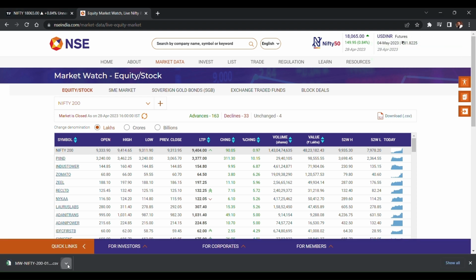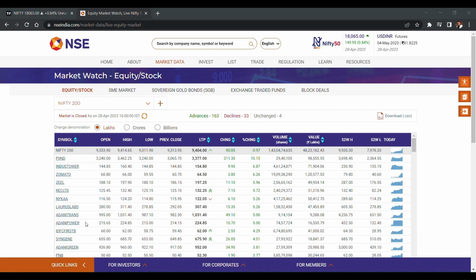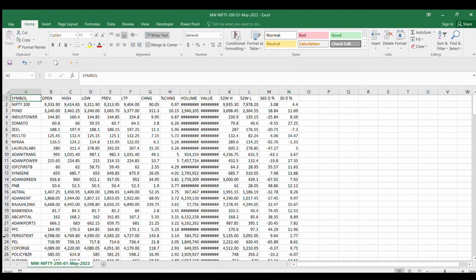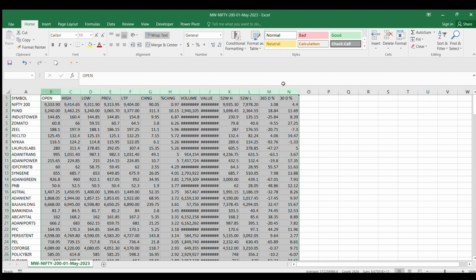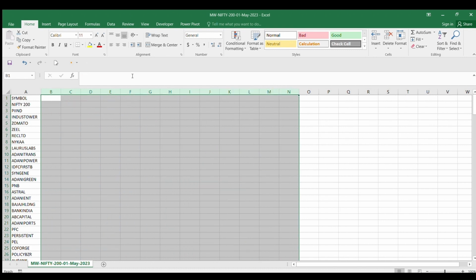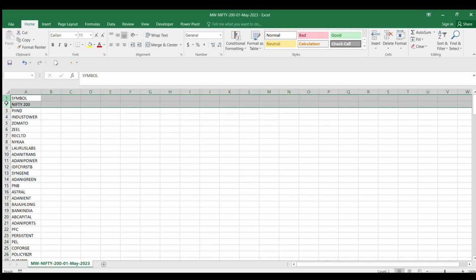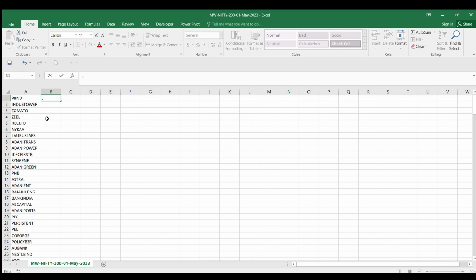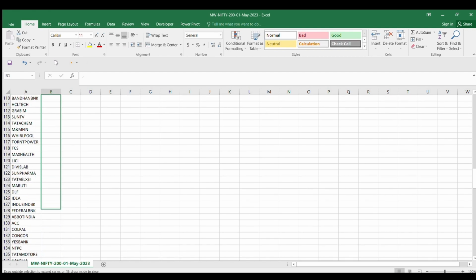Once the download is completed, we will open the file. For this process, we only need the symbol, so we can remove all the other columns. So we will select the entire column and we will delete it. Also, we can remove the first two rows, as this is also not necessary, so we will remove the first two rows as well. Now, in the next column, we will first put a comma. After this, we will drag it down to the last share.